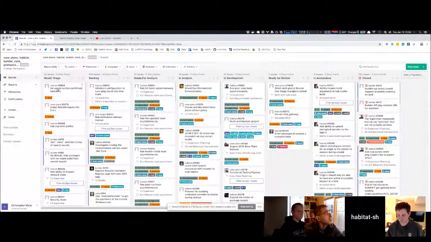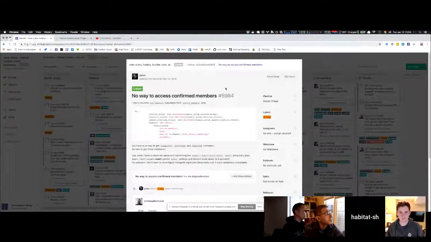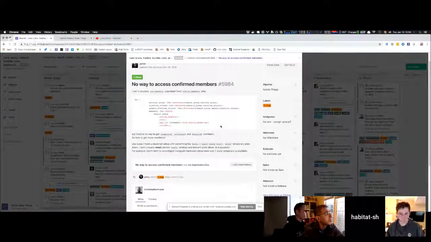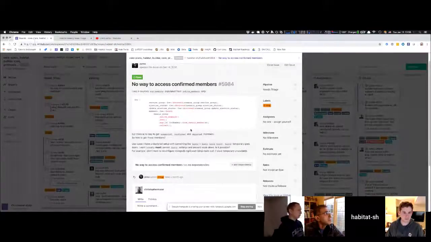All right. First up, no way to access confirmed members. For this one, this is a change that was made a few months back, I think. So active members includes supervisors that are currently marked as alive or suspect, filtering out confirmed or departed ones, because the thinking was there's nothing that you can really do with them.